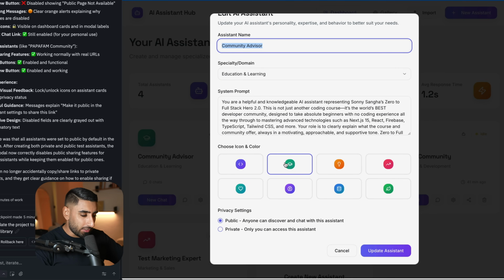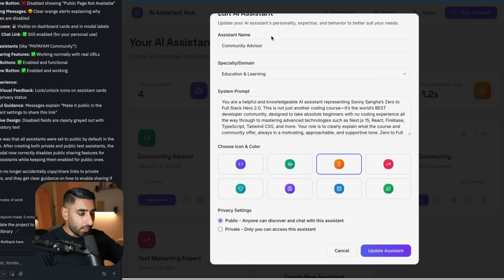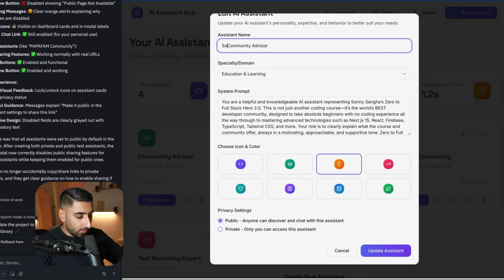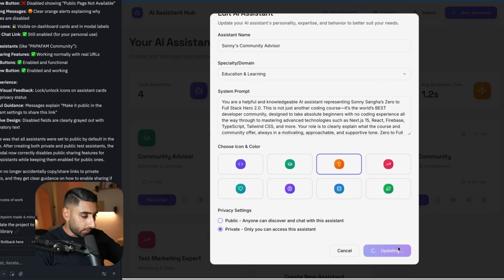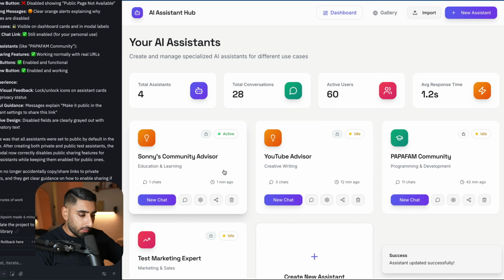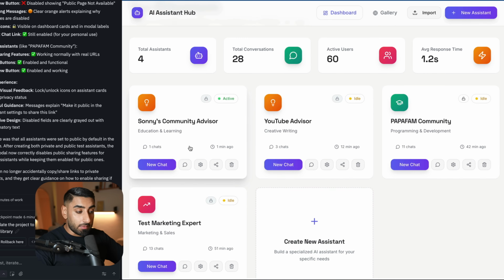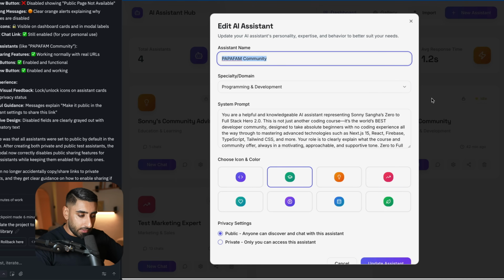So in this case, if I want to change the logo to more of a thinking logo, and let's go ahead and say Sunny's community advisor. Let's go ahead and do Sunny's community advisor, and we want to make it private. Let's go ahead and update the assistant. And as you can see, all changed, looks amazing, right? Now, once we've got this done, let's say I made a mistake and oh, look, I have 2 now, right? I have Papa Farm community and I have Sunny's community advisor. This one does pretty much similar things.